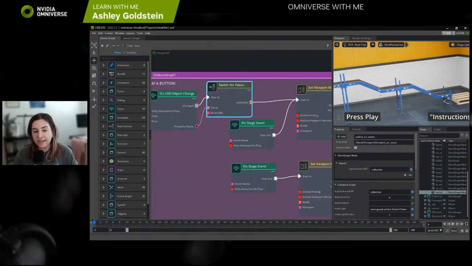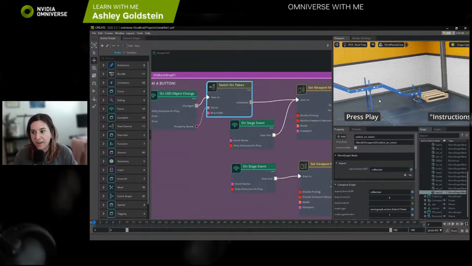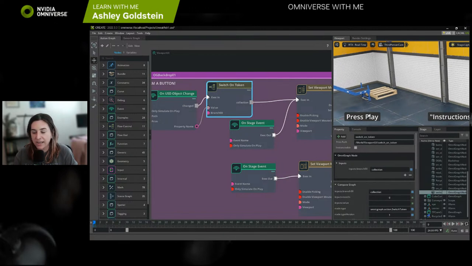I need to detect when collisions are happening, I guess. And so if my box makes it all the way around the conveyor belt, falls off the conveyor belt and collides with my pallet, then that's when I want to update the collection attribute.